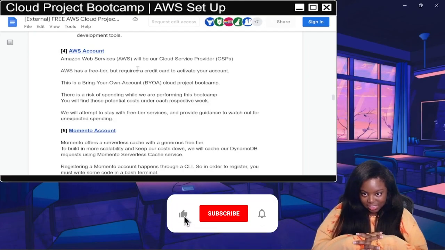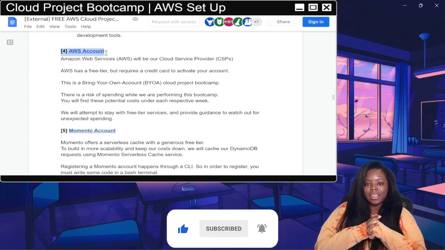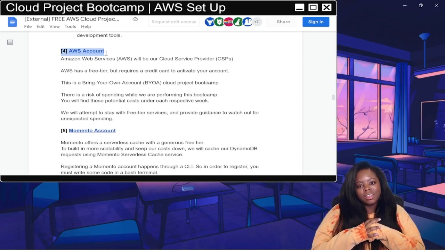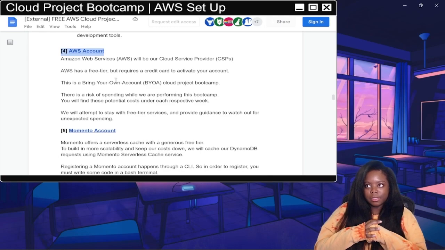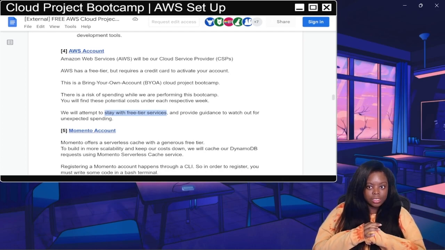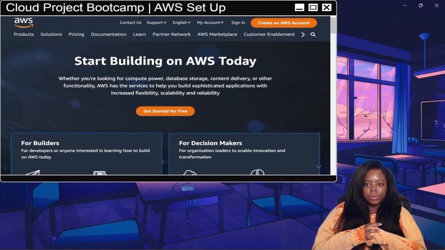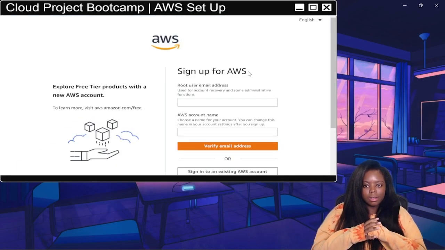All right, let's get on with number 4, and that is setting up an AWS account. One of my faves, because I remember the first time I started learning AWS, it was kind of overwhelming, but we're gonna focus on staying within the free tier. And so when you go to aws.com, go ahead and tap on that create an AWS account at the top.